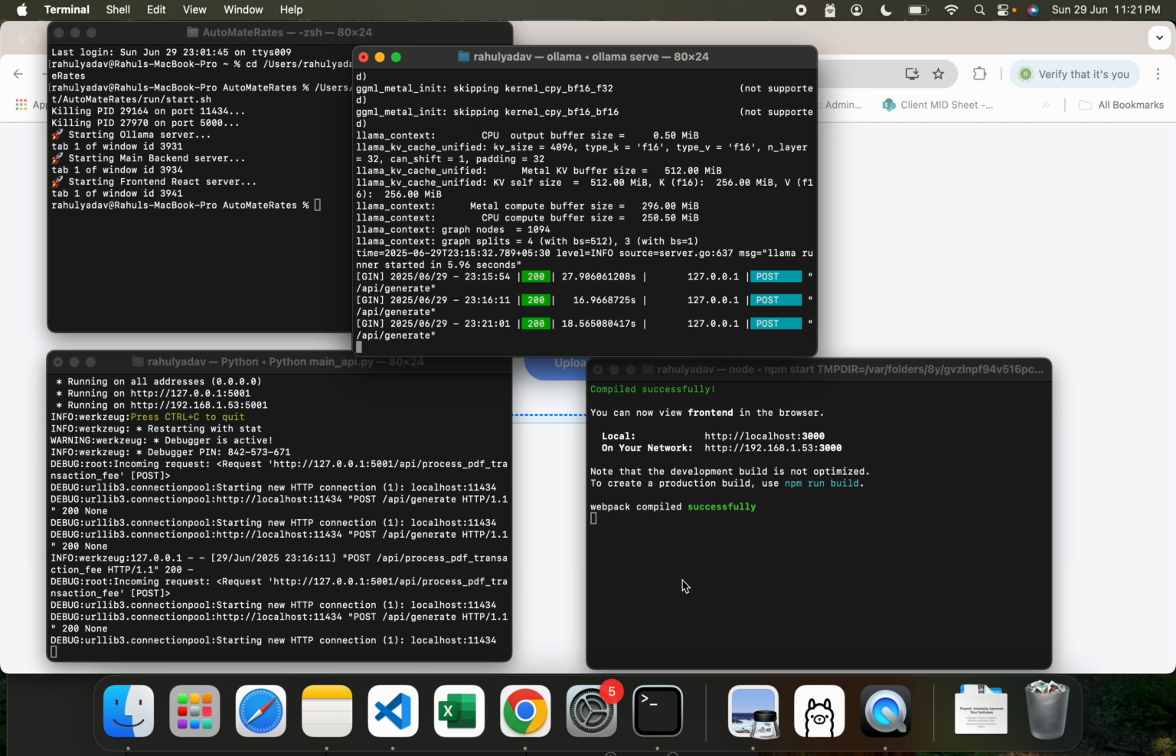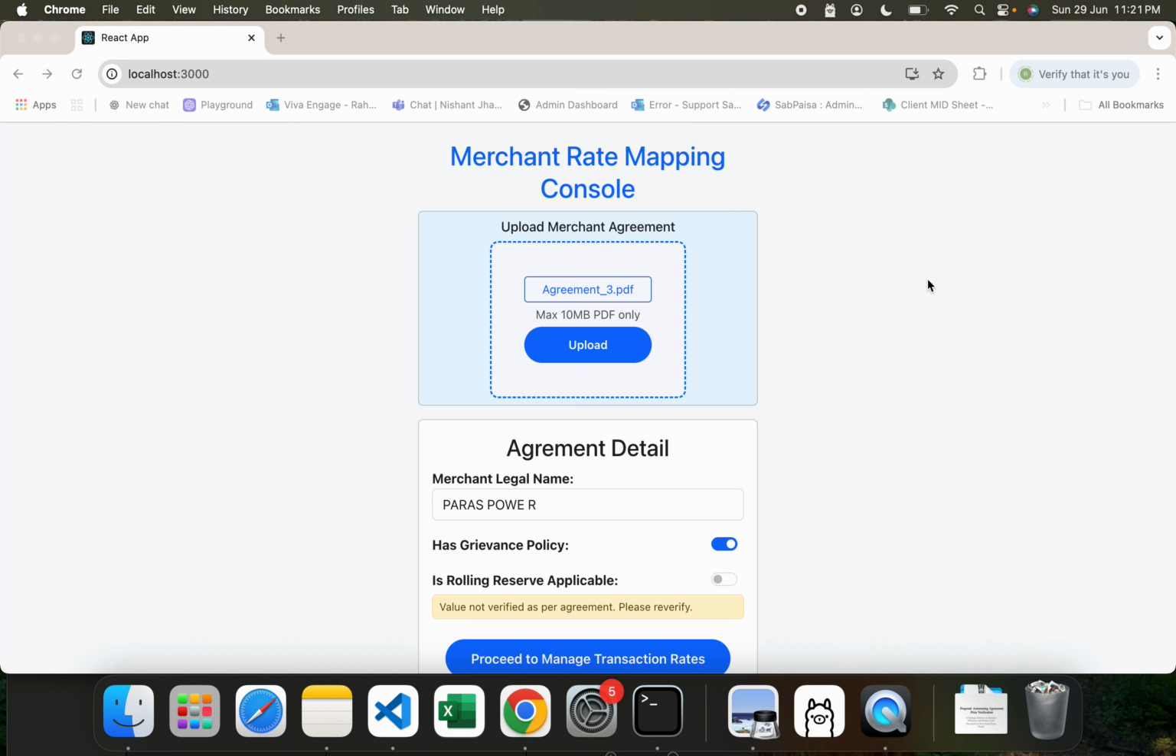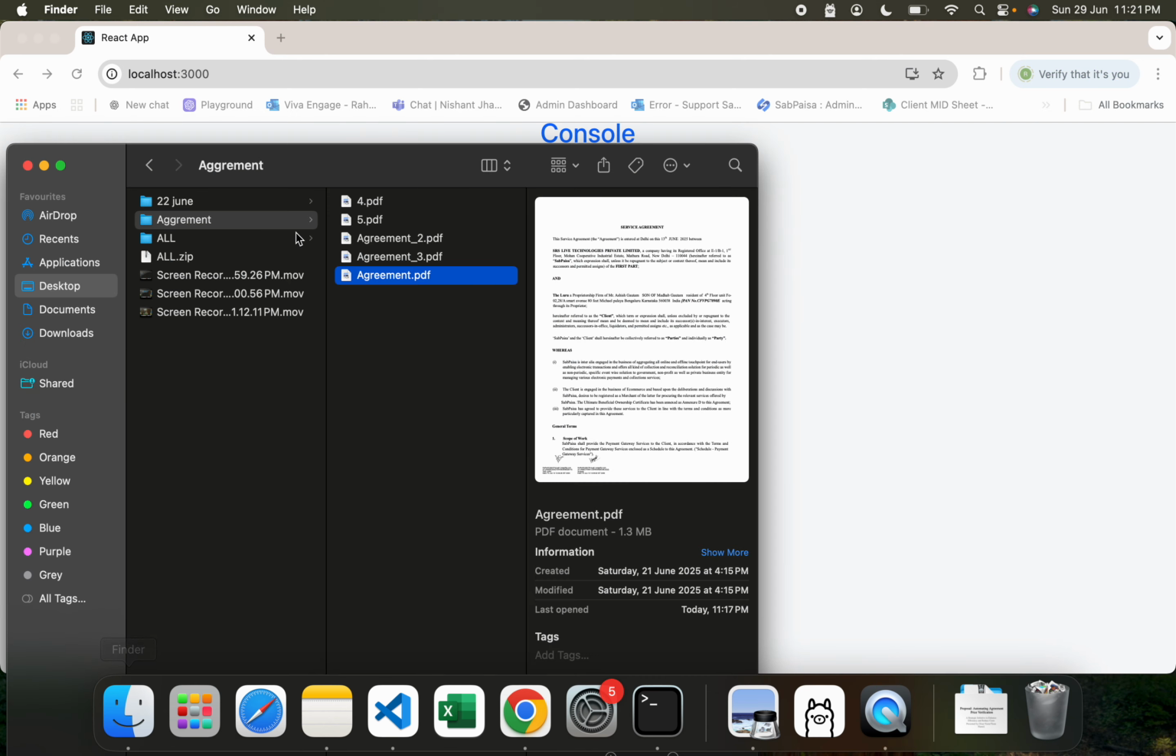Yeah, we are using two prompts in it. The first API has been hit, and now we can see the second is also done. So we will go back to the front end. Now you can see merchant name has been automatically fetched, and the grievance policy is also there in the agreement. But for the rolling reserve we got a notification that it is not successfully verified from the agreement. Now we will check the agreement for better understanding.